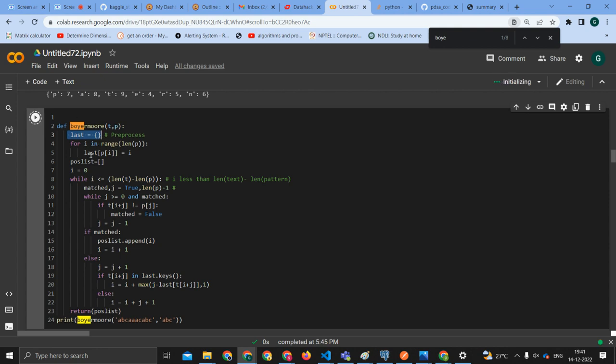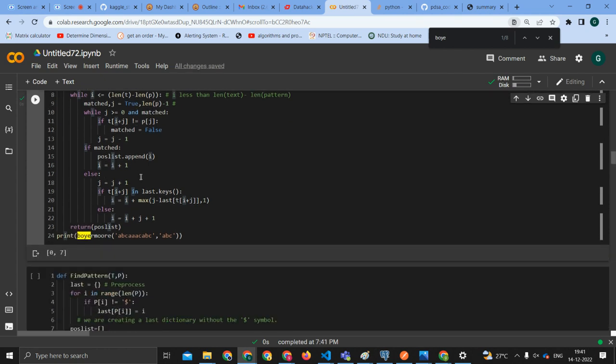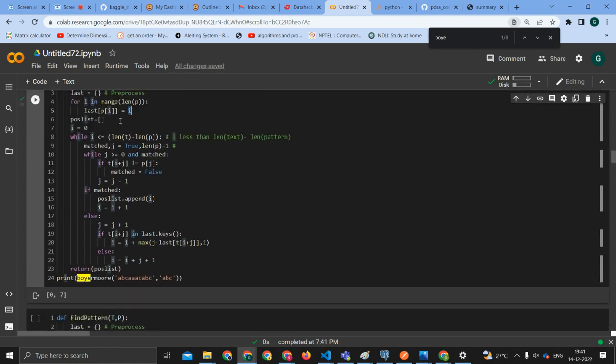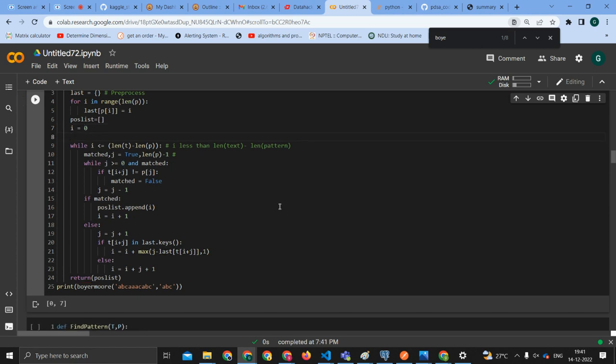Yes, the dictionary last. Last is the name of the dictionary. Correct. The keys of the dictionary are going to be P of i. You're going through a for loop, so the keys are the characters present in the pattern, and the value is the index at which the character is present. I'll print last and show you.